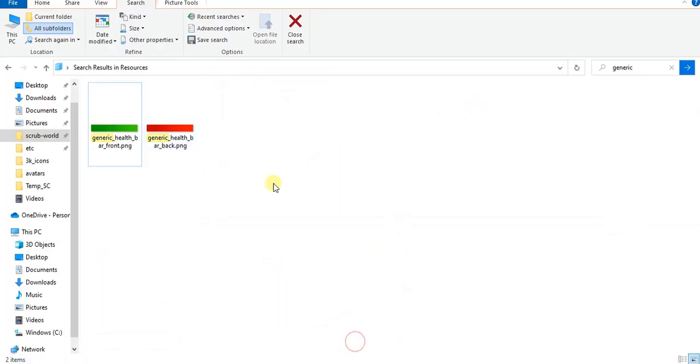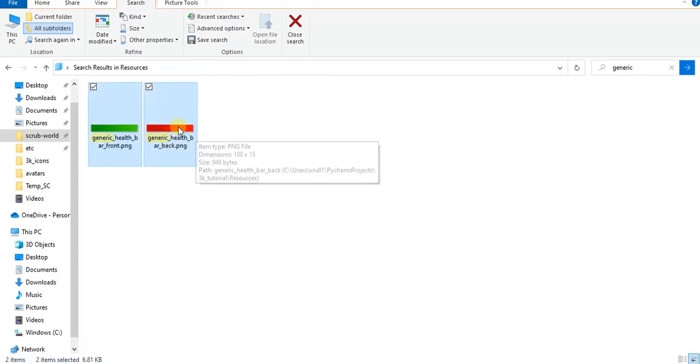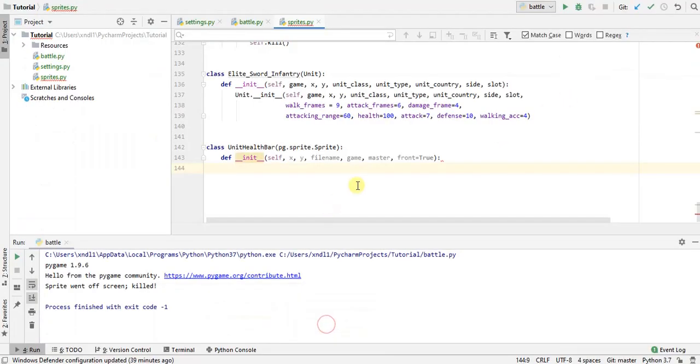It might help to look at the images I'm using here. So the back is just going to be a red bar, and it's going to be static, so it's not going to be scaled based on the unit's health, but the front, the green bar is. So that as the unit takes damage, you're going to see the green bar decrease, and you're going to show the red in the background. So that's really the only use of this front flag here.